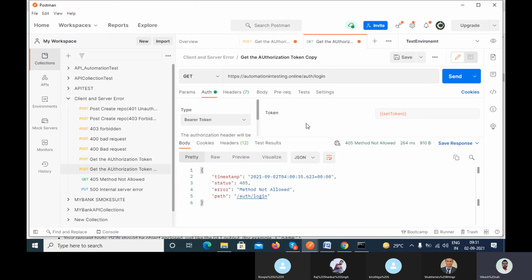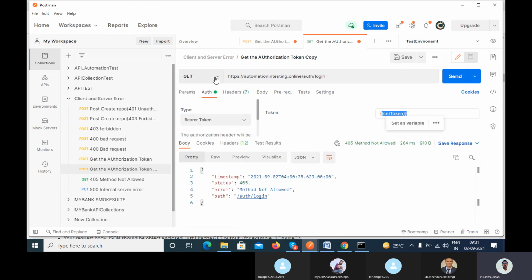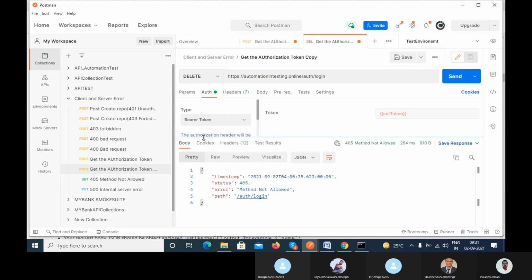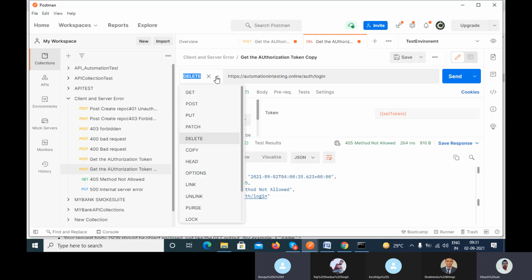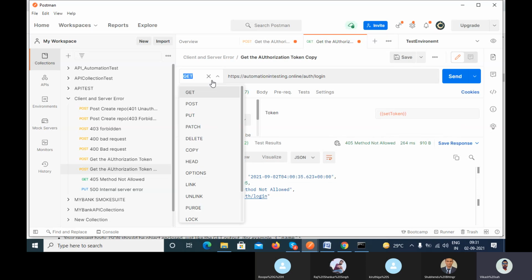Now you may have the question: I have used this inside the get method. Can I use post, put, patch or delete instead of get or not? Tell me. Yes, we can use it. Parameterization just has the token set; get is like just a method example I have taken. You can use this concept anywhere you want, right?